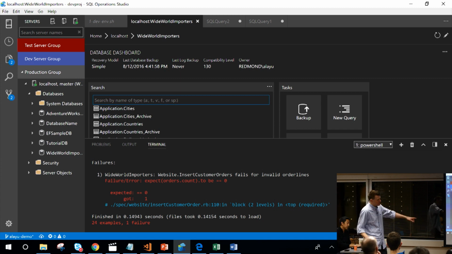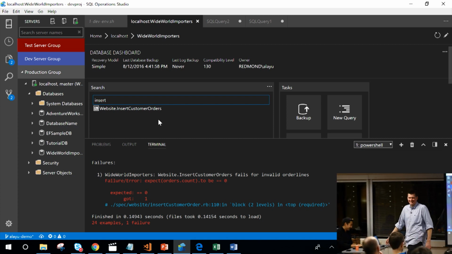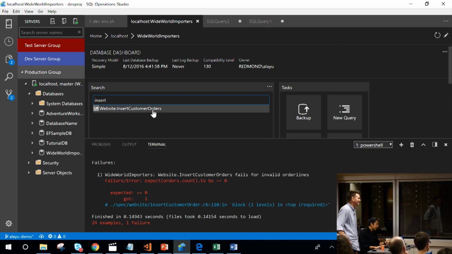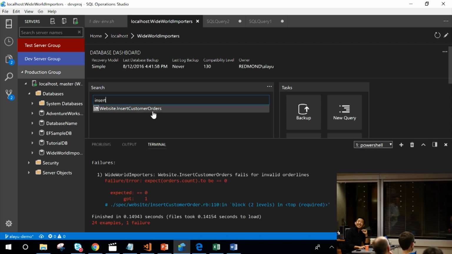And in the December release, which is coming out on the 19th, the dashboard will have a scroll bar, so you can see that too. You should be able to scroll down here. Yeah, gotcha. Exactly, so wait a few more days and you'll have that. Yes, so there's a problem with Insert Customer Orders here.